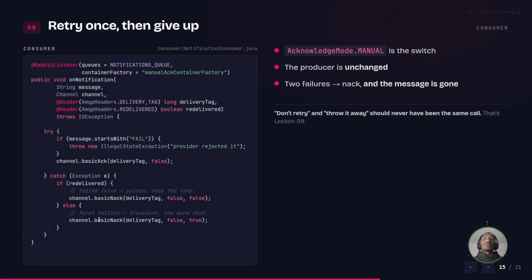For this piece of code, we requeue once, and then if we process it again, that means it's been redelivered into the queue, so we just drop it. Of course, that is not the best way. We need to use a DLX for that. Also, we need a container factory because we are doing manual acknowledgements, and then a channel to enable us to do the basic ack. Every message needs a delivery tag, and we also need the redelivered flag to tell us whether this message has been reprocessed in the queue.